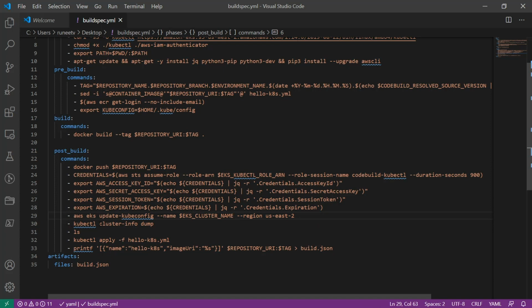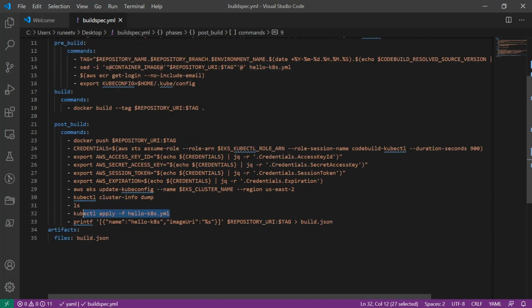I'm then executing my cluster info. This is not required. You can use this just to make sure that your configuration was updated correctly and you can connect to the right EKS cluster. The last important step is to apply the configuration changes, which are in hello-k8s.yaml in this case.